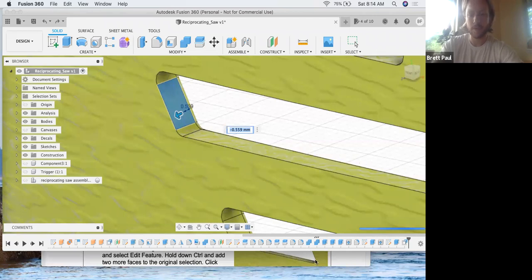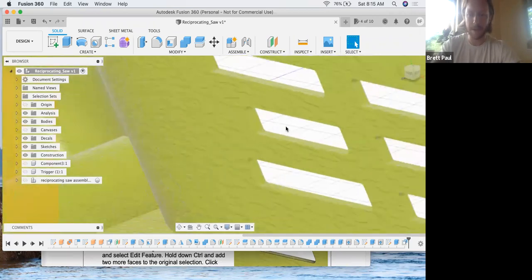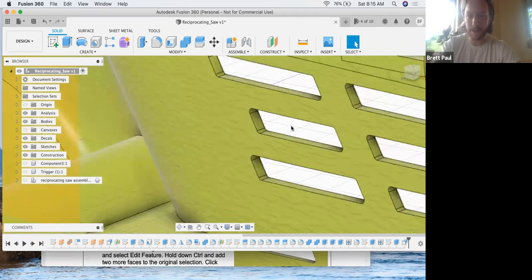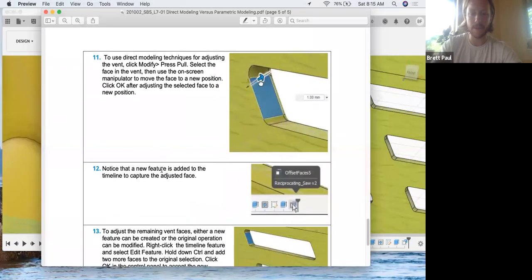Let's see. Okay, I finally got this to work, simply because my computer's being really laggy, but we can tell because that vent is shorter. And also notice here that we have this offset plane here, which is the modification that we just made. Notice the new feature is added to the timeline to capture the adjusted face.